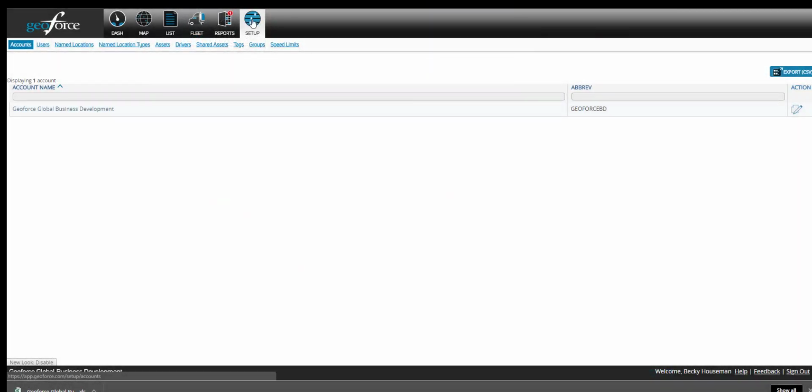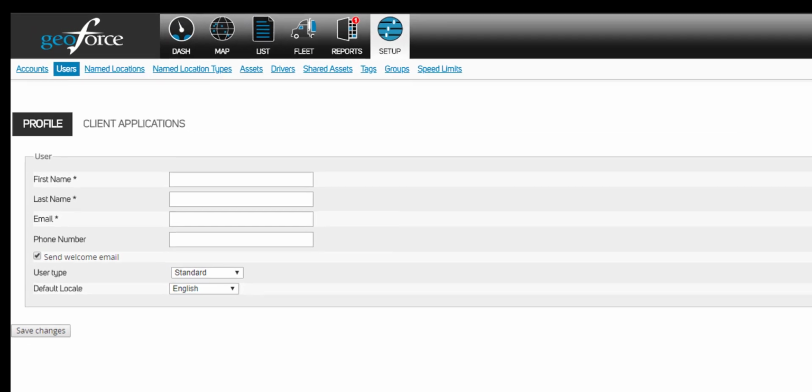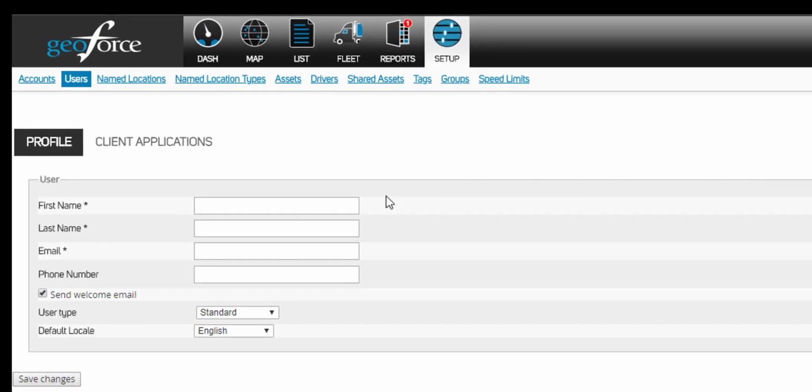The Setup tab is where you take care of anything foundational for the application. Under Users, you can create new users for the system. Select New User on the right to create a new user. Enter the user's first and last name and an email address. You can enter a phone number for the user as well if you wish.